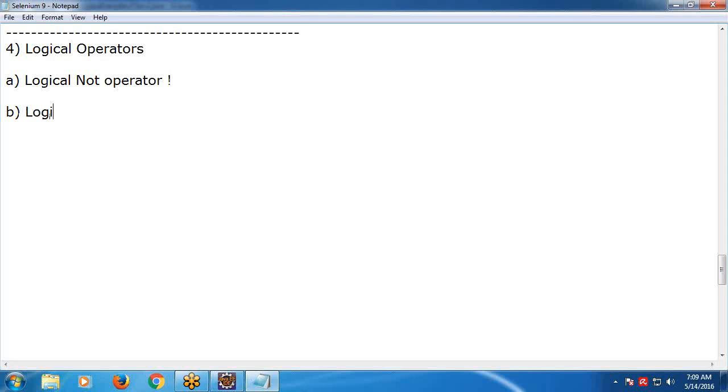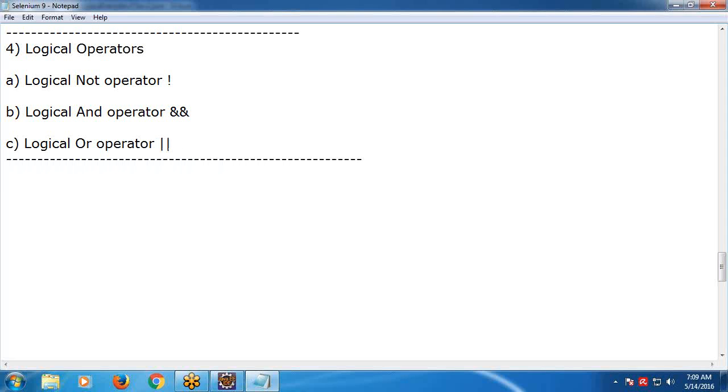Logical and operator. Double ampersand. Next, logical or operator. See this pipe symbol. See, these are the important logical operators.